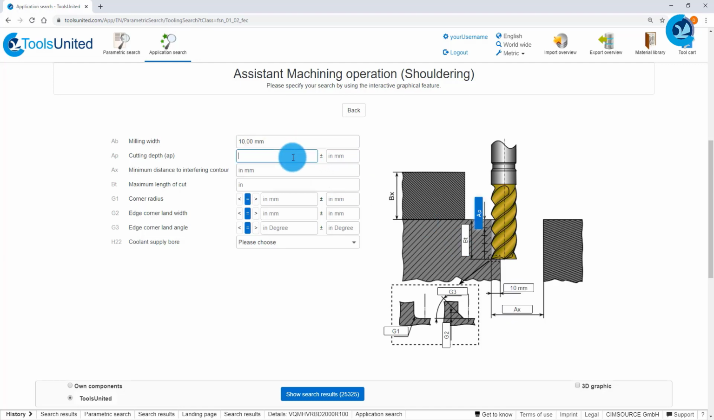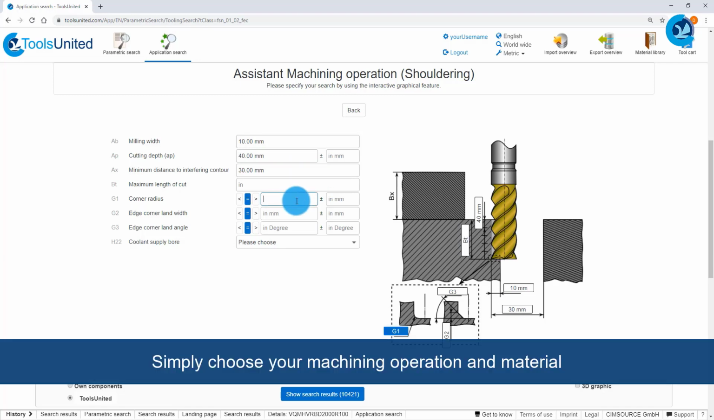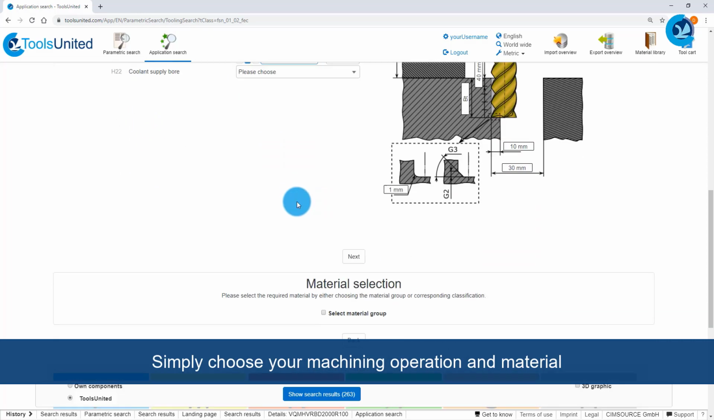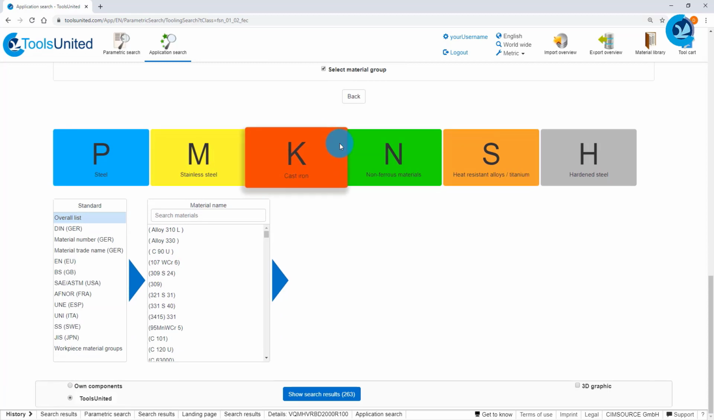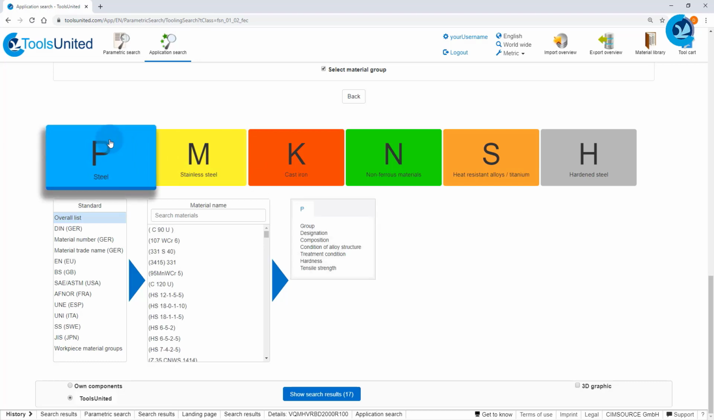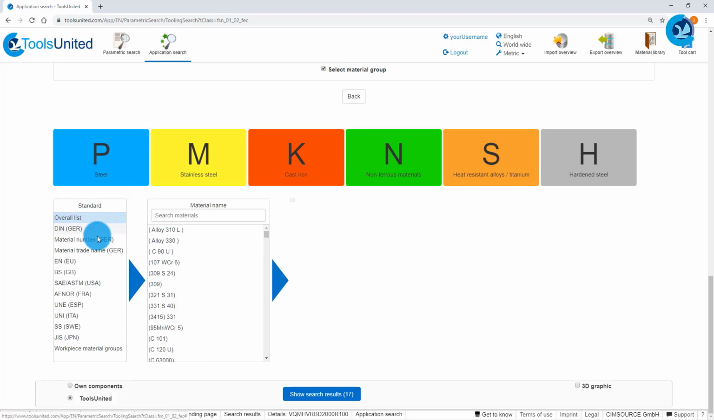And then I've got the cutting depth of 40 millimeters and go for interfering contour is 30 millimeters away. And then I'll also like to have a corner radius of 1 millimeter. And I'd also like to select a material for this operation. So let's just use the PMK table here and say I want to cut steel. But I could also go and say, okay, I'm going to go for a specific material. I'll go for a 4140.